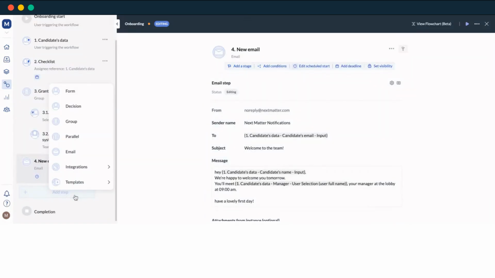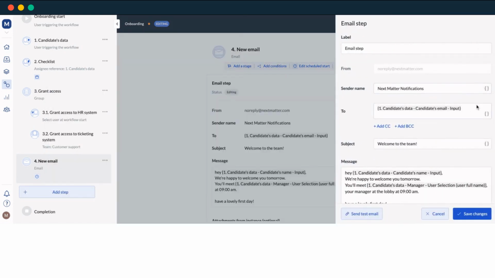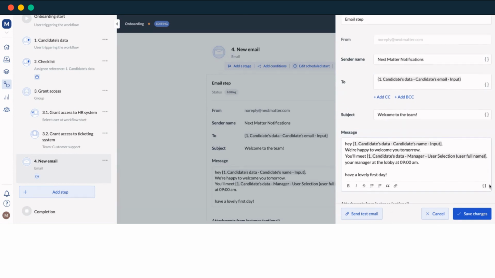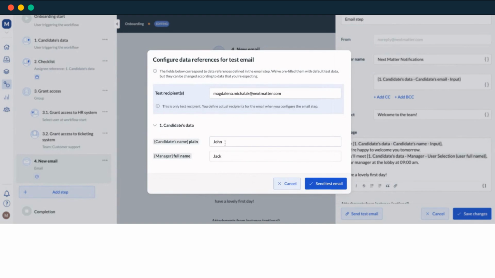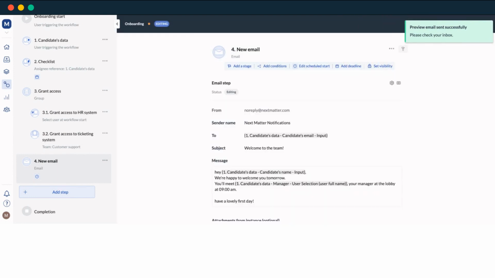Finally, I'll send a welcome email to the candidate. I'm using an email step type. I've configured the email to use data references for the candidate email, name, and the manager's name. I've added the references by clicking the braces icon. I can also see what my email will look like by sending a test email. I can put in test data and send it to my email.